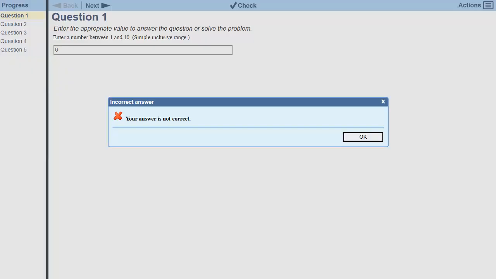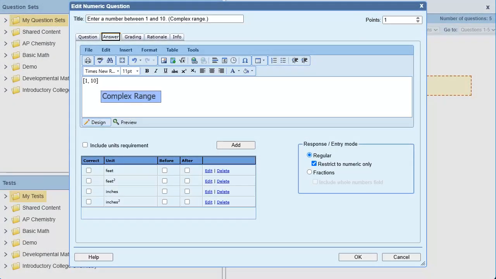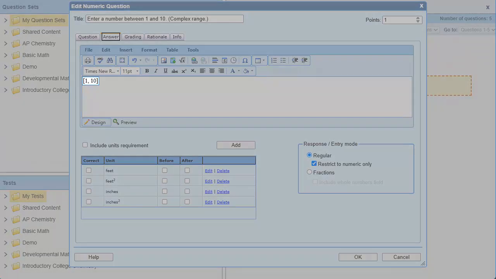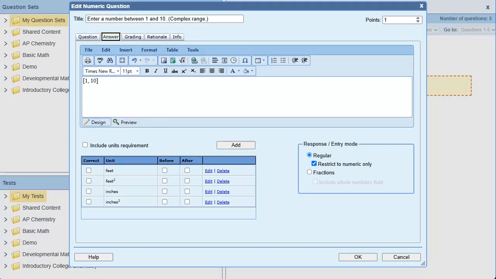Next, we'll look at complex ranges. When using a complex range, use commas, square brackets, and parentheses to define the specifics of the range. Placing a square bracket to the left of the lower limit of the range or to the right of the upper limit includes the number in the range. In this example, we have a square bracket followed by 1, 10 and another square bracket. So the range goes from 1 to 10, and both 1 and 10 are included. So this is the same as a simple inclusive range that just uses an ellipsis.